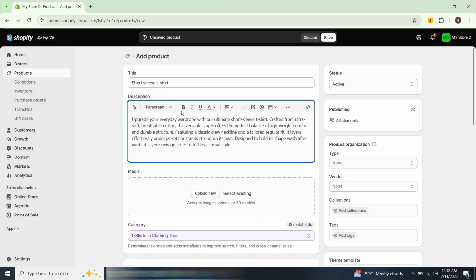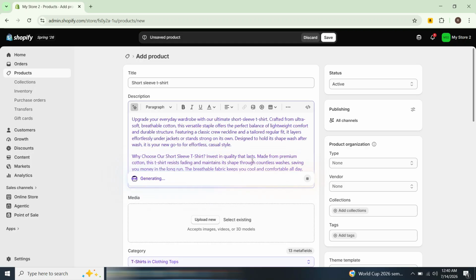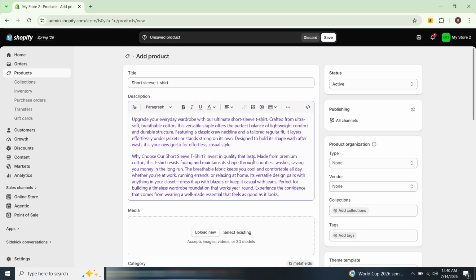One of Shopify's newest features is its built-in AI writing assistant. If you need help writing a better product description, simply click the AI assistant. Even if you've already written some text, the AI can expand your description, improve the wording, or make it more persuasive in just a few seconds. For example, I already have a short description written, but I'd like to add more information explaining why someone should purchase. After asking the AI assistant for help, Shopify quickly generates additional professional content that makes the listing much stronger.